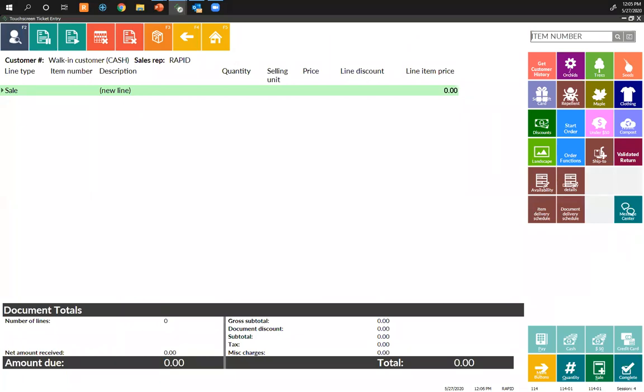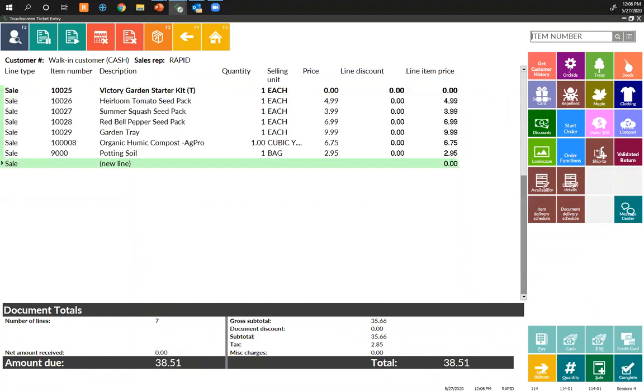All right, so for our first sales kit that we'll look at, this is going to be a tag-along sales kit, and we'll add that. And we see here when we have that Victory Garden starter kit, just for that one item number, we pulled in all of these line items.